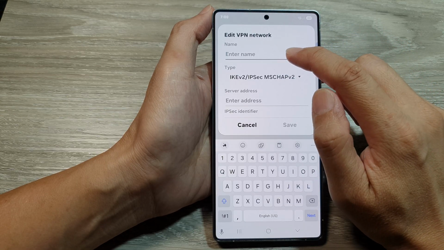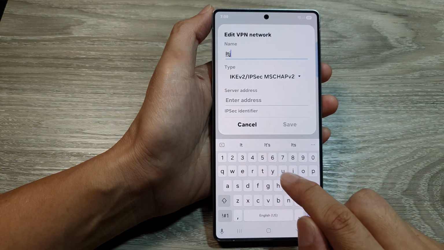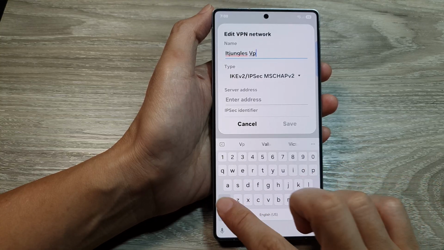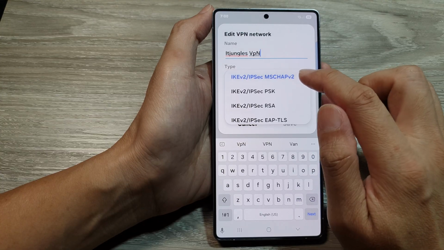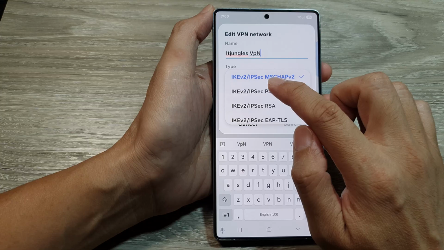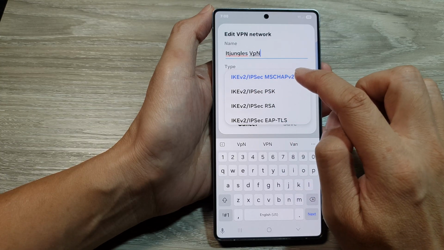From here, in the name text box, you can name your VPN profile. So here I will name it IT Jungles VPN. Next, you can choose the type of VPN connection. So here I will select IKEv2 IPsec MS-CHAP v2.